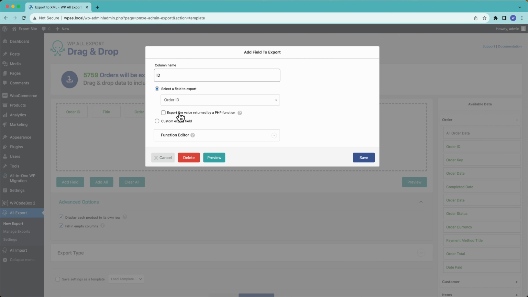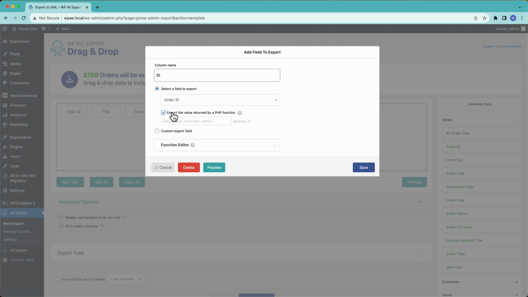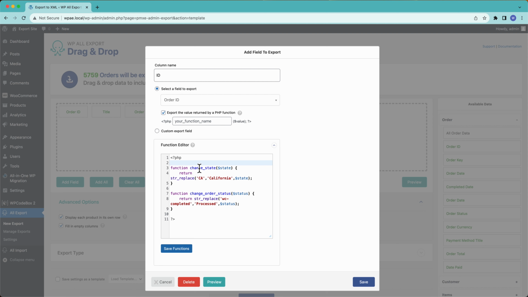The way it works is we're going to export the value returned by a PHP function. If we go down here to our function editor, we're going to keep it simple for this demo, and we're just going to change the state. I just want to show you how easy it is to pass data through functions. If you want to learn about more complicated ones, check out our YouTube channel. You can also just go online and read. The nice thing is any PHP will work here. We also have some documentation on our site, and a whole code snippet section with tons of code to get you started.